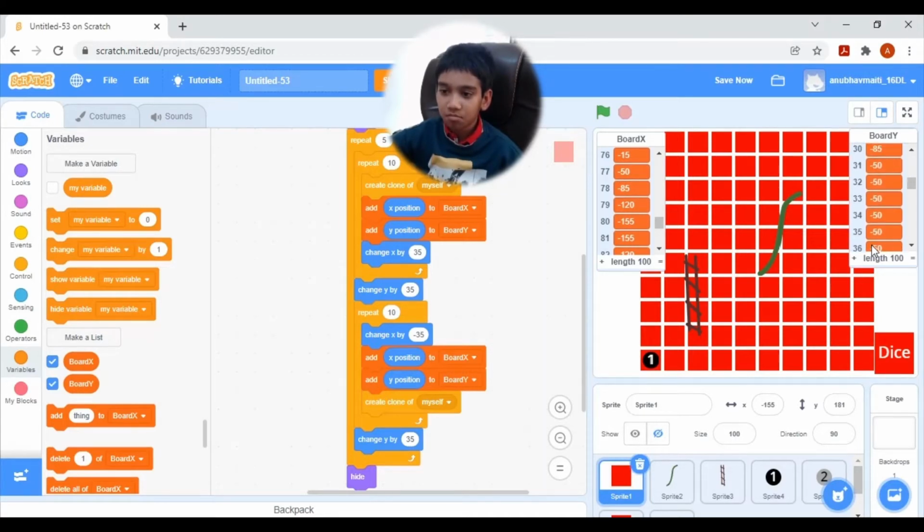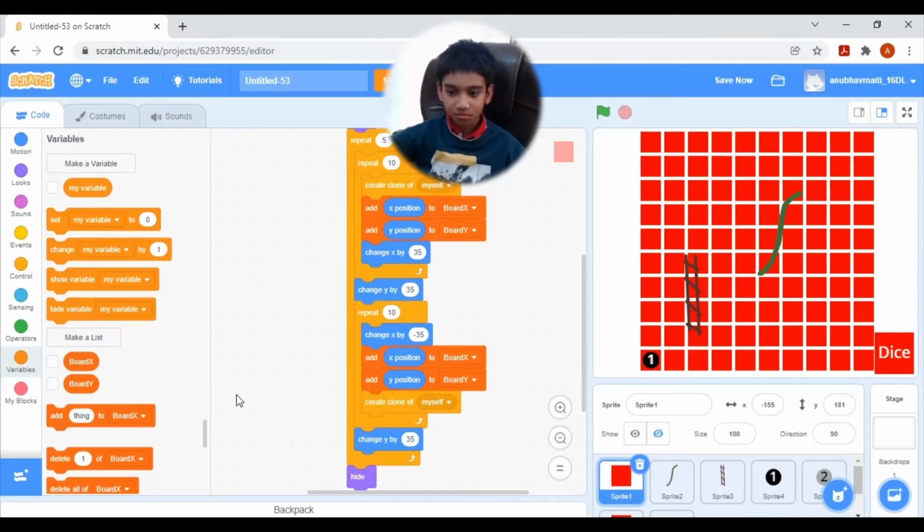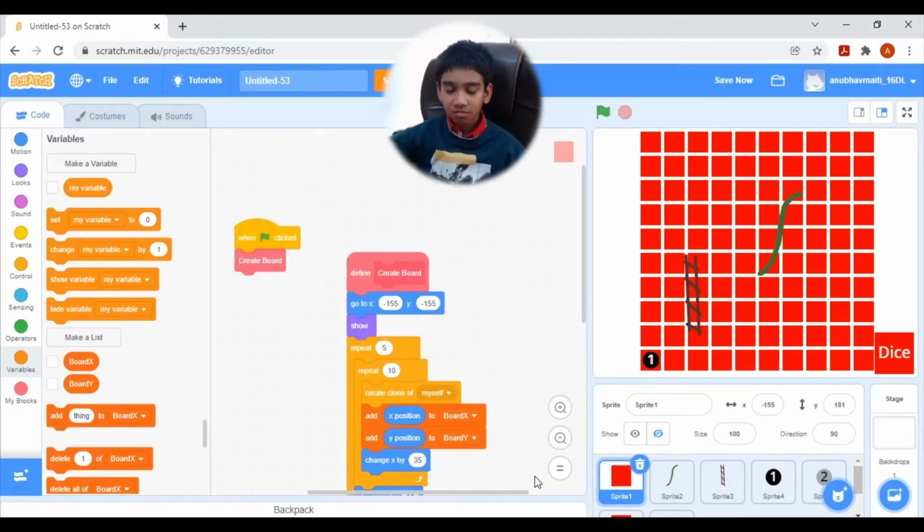Let's see this time. Perfect. Then this time hide this, because they need to be hidden. So this time we need to roll the dice whenever the dice is clicked.